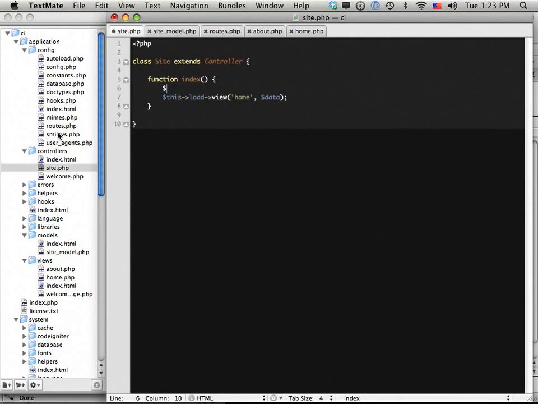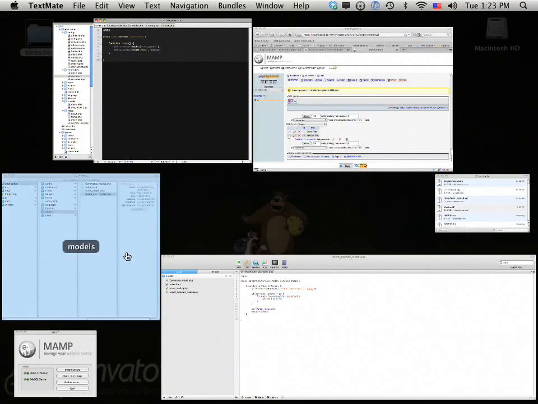So we need to load our model. So we do this, load, and pretty simple, load a model. And the name of the model that we're loading is site_model. Now, just doing that isn't going to do anything for us.